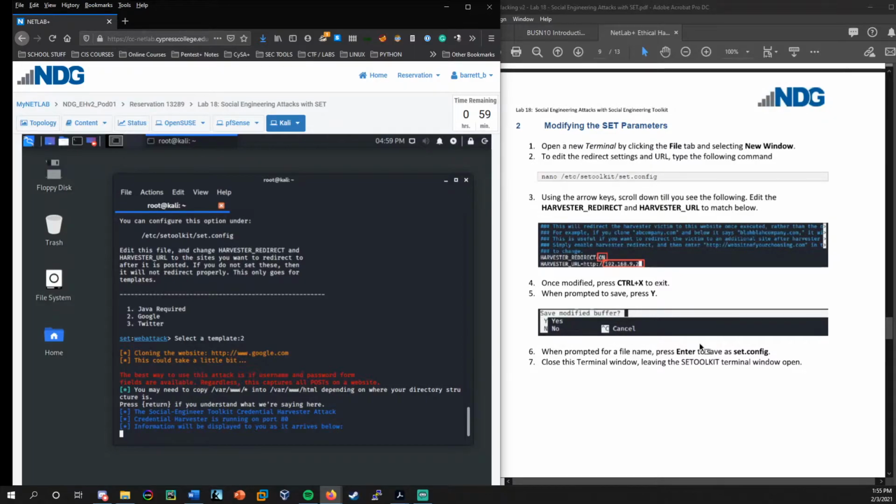this part of the lab, it's kind of interesting that they put this in here. I think it's good practice. Editing this set.config file is actually only related if you run the site cloner, where you're kind of spoofing the domain and you want to set an auto redirect to your IP. But let's go ahead and do that.